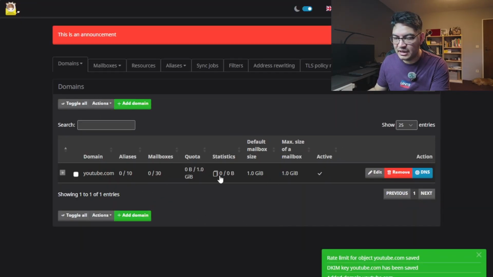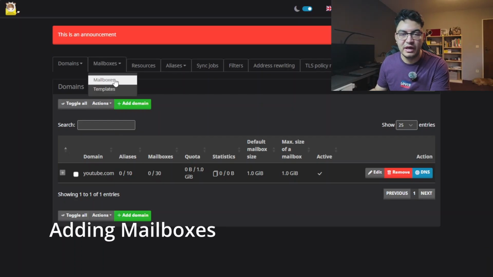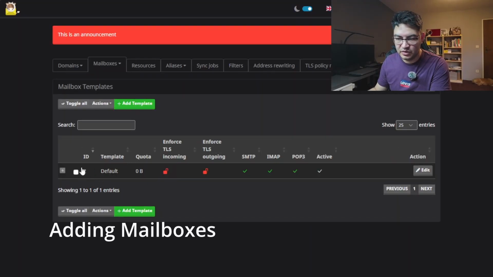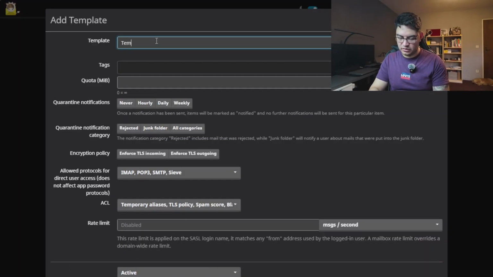And now it has been created, and the next thing is we need to add a mailbox, at least one mailbox for that. And also for the mailboxes, you can create templates. There's also one default. Let's add another template. Let's also call it template, just like the template for the domain. We have a quota here, 0 means no quota at all.